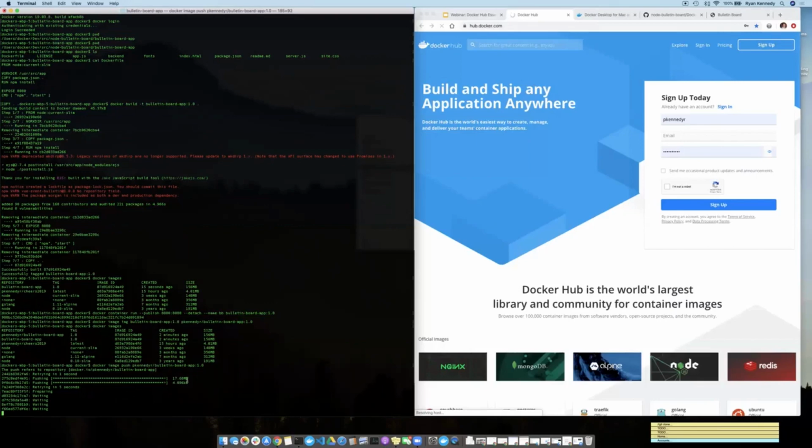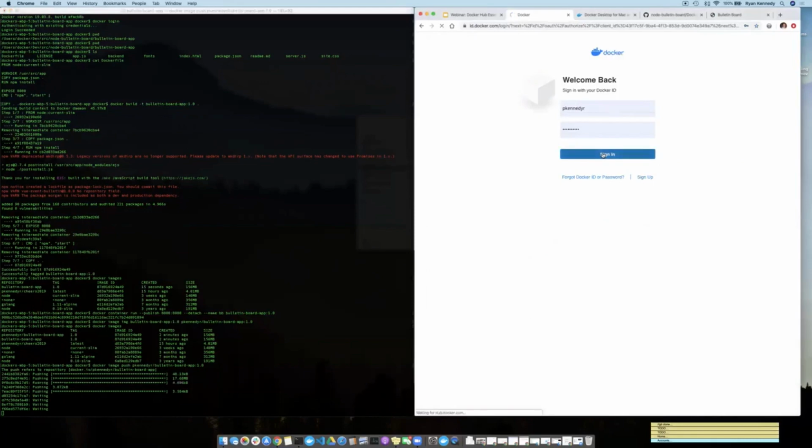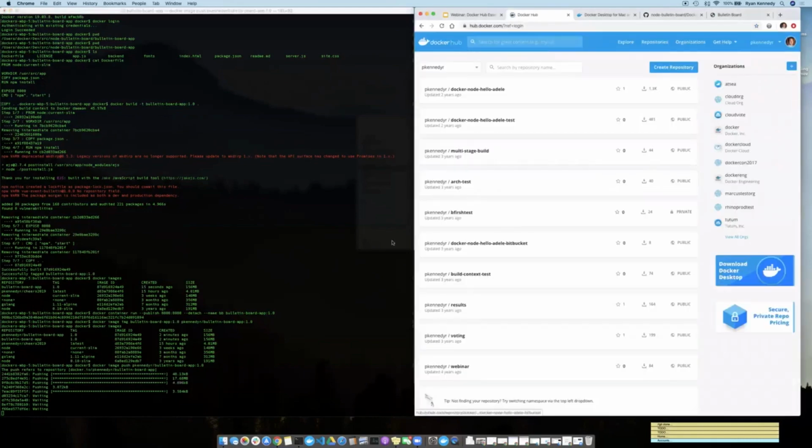This is taking a little bit longer than it should. This is definitely an internet issue. All right. As you can see, it's pushing the different layers into the repository. It should not take this long. Usually this is just because I'm on a very slow internet connection right now.